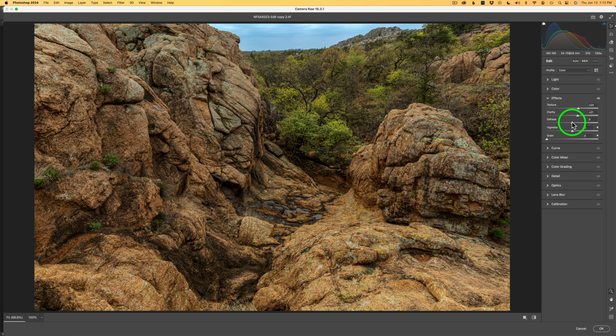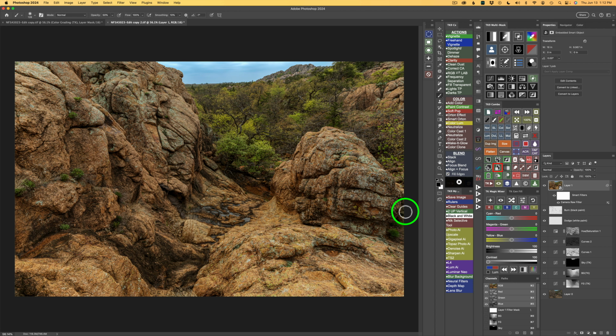And now a little dehaze. It brings out a little bit of contrast and saturation. Not too much. Plus 4 is all I want right there. And I'll click OK. Now remember, this is a smart object, so I can always come back here and change that later. But you'll notice I have tons of texture on this image, and you're saying, Dave, that doesn't look right. And I agree with you, but here's what I'm going to do.